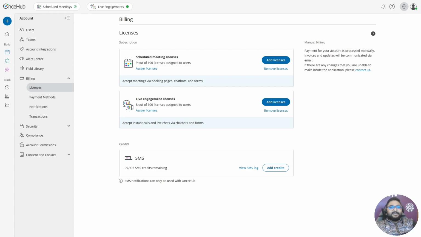And that's it. You will now receive booking notifications via SMS.